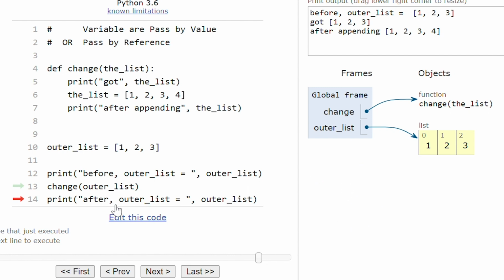So at line number 14, we are printing the outer list. It will print 1 2 3 only, because 1 2 3 4 was held by the local variable, which is destroyed, okay. So it will print 1 2 3. So we have seen the difference.